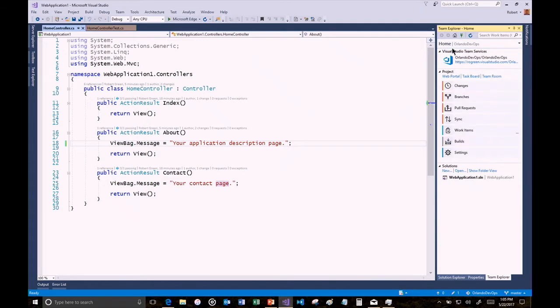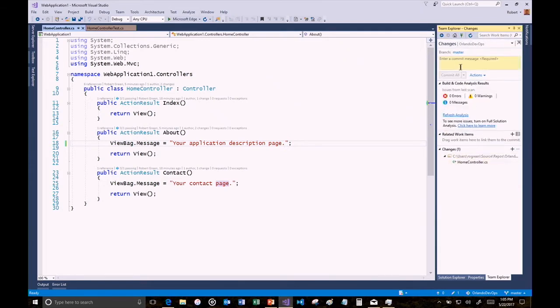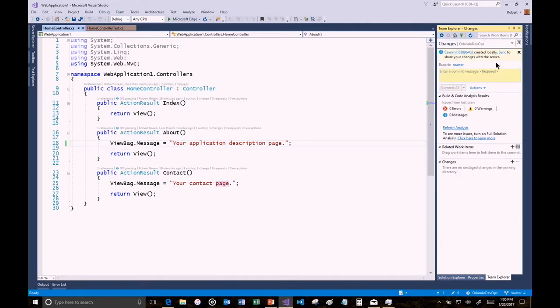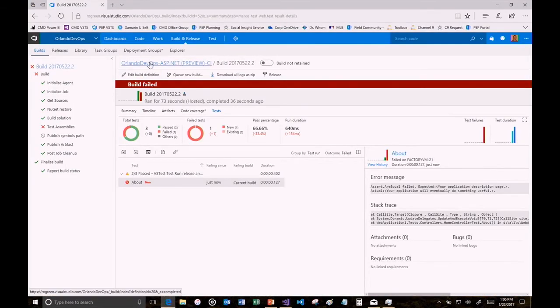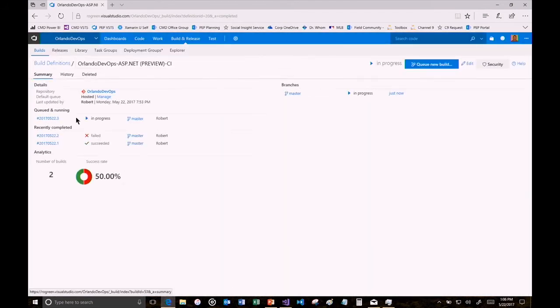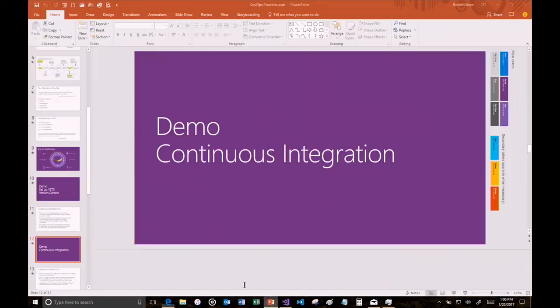So now I'm going to come back in here, go to Changes. Okay, resolved about page anomaly. Commit that. Sync, push. Okay, which will, back in Visual Studio Team Services, start another build, which is now in progress, and assuming that I typed description page correctly, that will work. Okay, so let's not go through that. Let's switch back to slides.